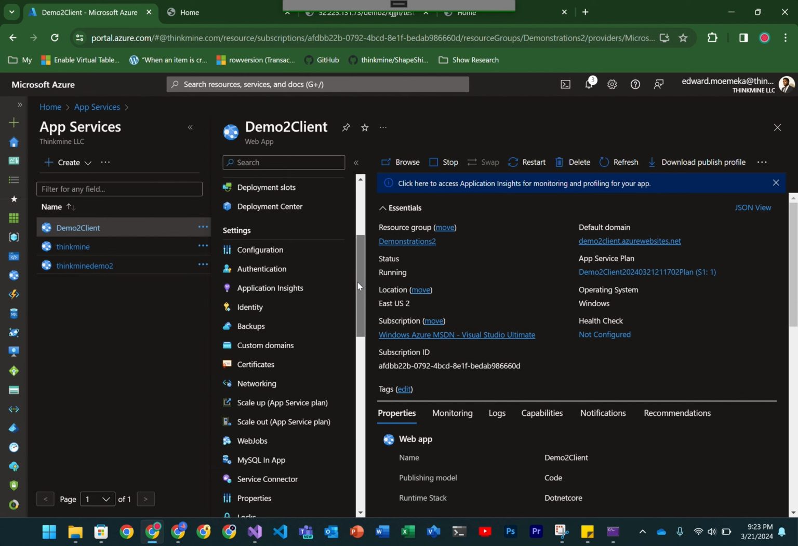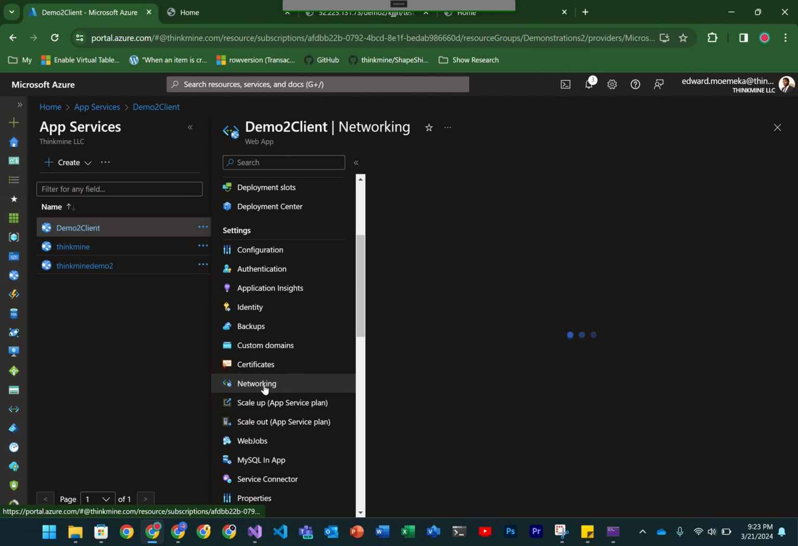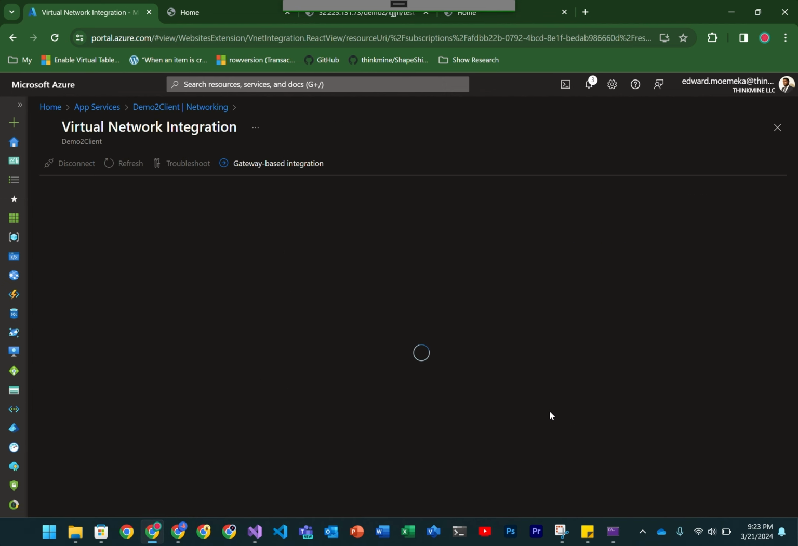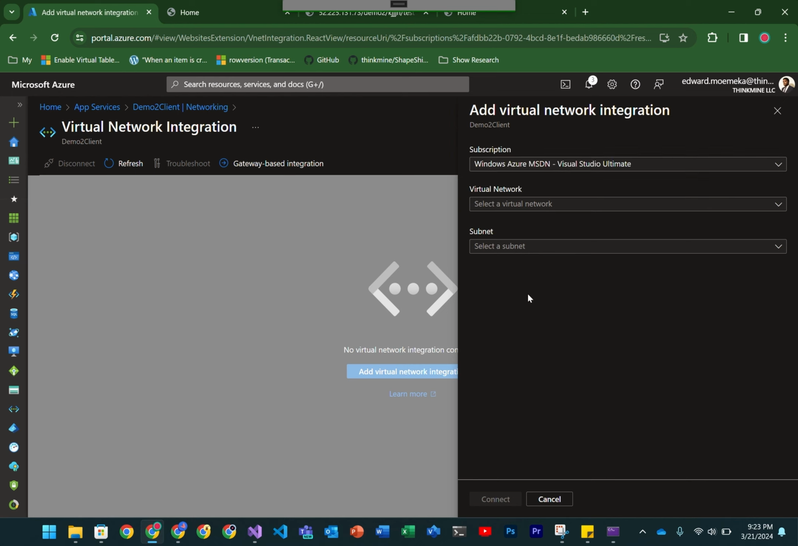Now to do that, you're going to have to go down to the networking area. And then we want to look down here where it says VNet integration. That's what we're looking for. So as you can see, it says not configured. So click it to configure it. Now we're going to add one VNet integration, and you're going to run into the first issue that you have. And we're going to talk about it for one quick second here.